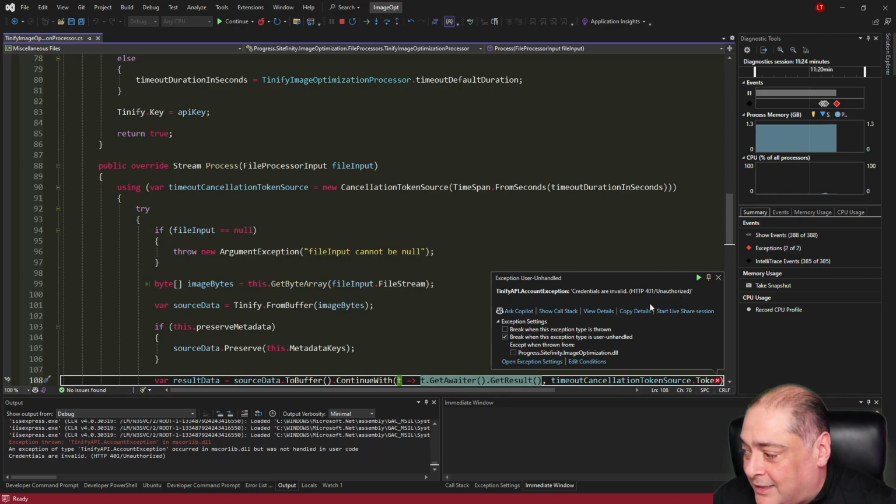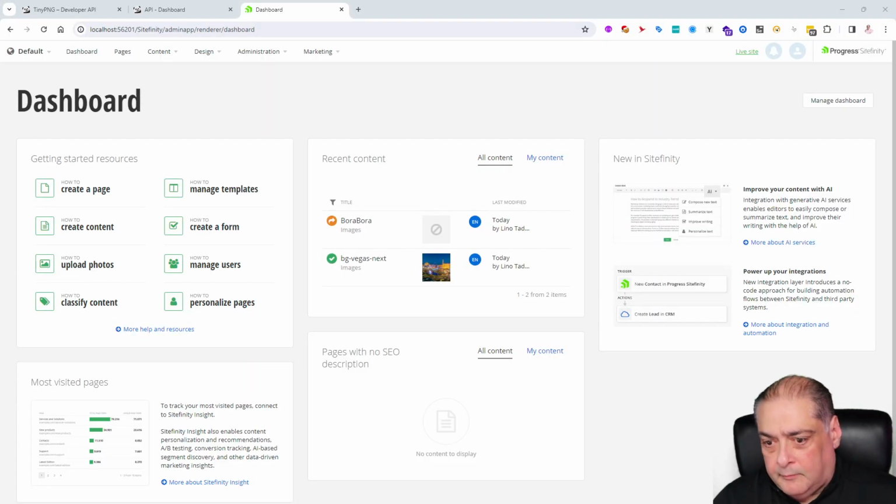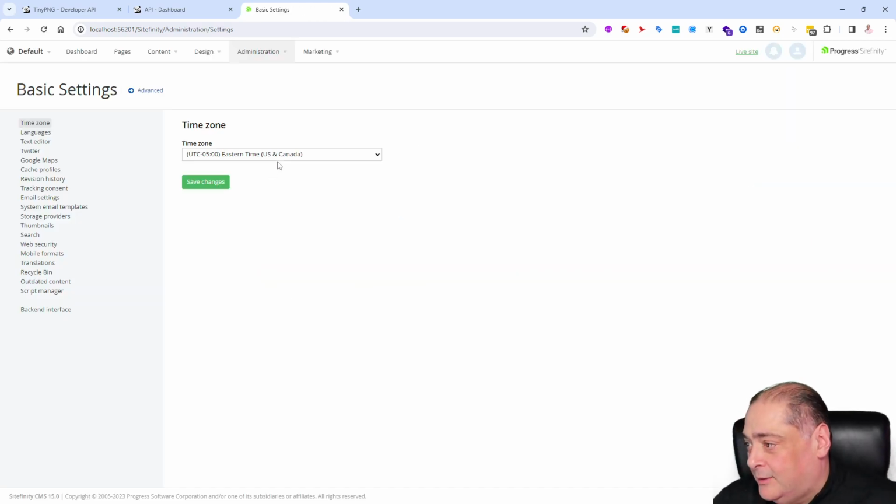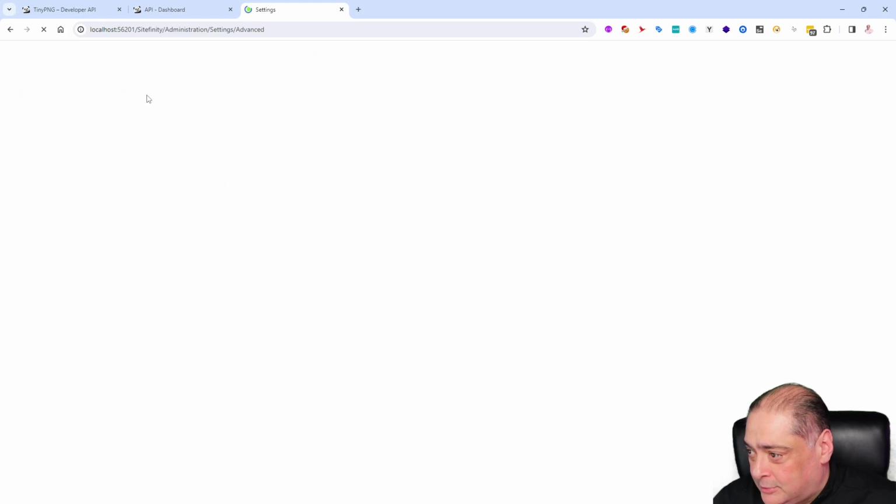Credentials are invalid. That means there is still something wrong with the key. So let me go ahead and fix that key and see what I did wrong. All right, I think I entered the copy and paste of my key incorrectly. Let's go ahead and fix that. I didn't notice that. You probably noticed it while I was recording. Let's go to settings again, and we'll see what I did. I made a boo-boo. We'll say advanced.